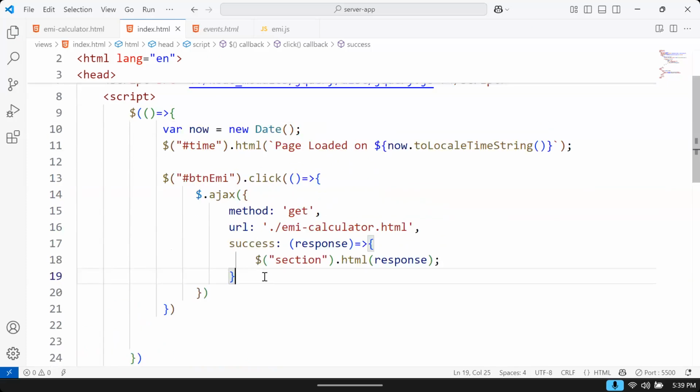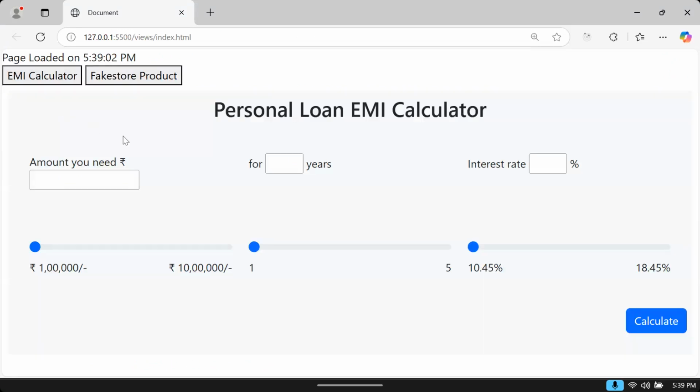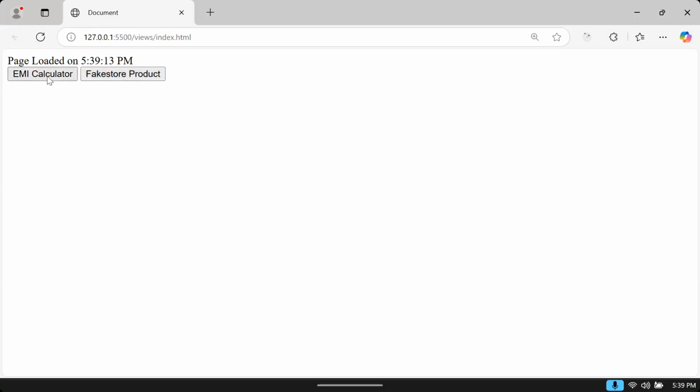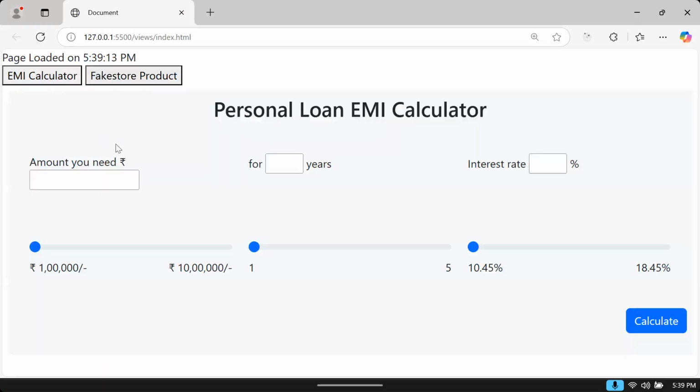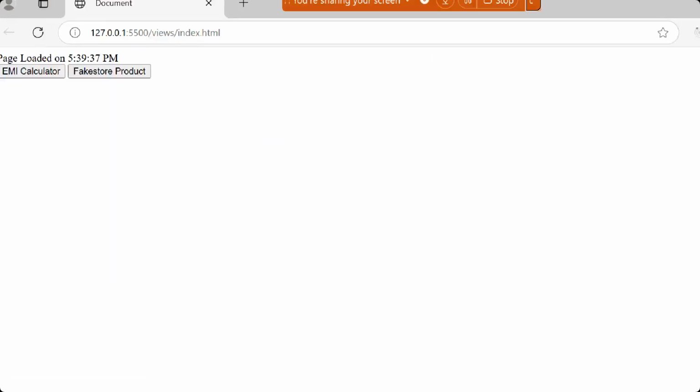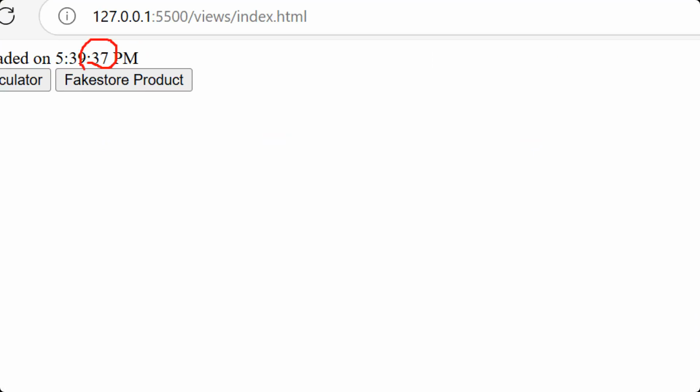Now when the user clicks on EMI calculator, then that EMI calculator comes here. And observe now, I am refreshing the page here. The current time is 13. And on clicking EMI calculator, you see the EMI calculator comes, but the seconds are not changing. Font style, everything changes because I am using Bootstrap in it. So I will refresh. The load time is 37.